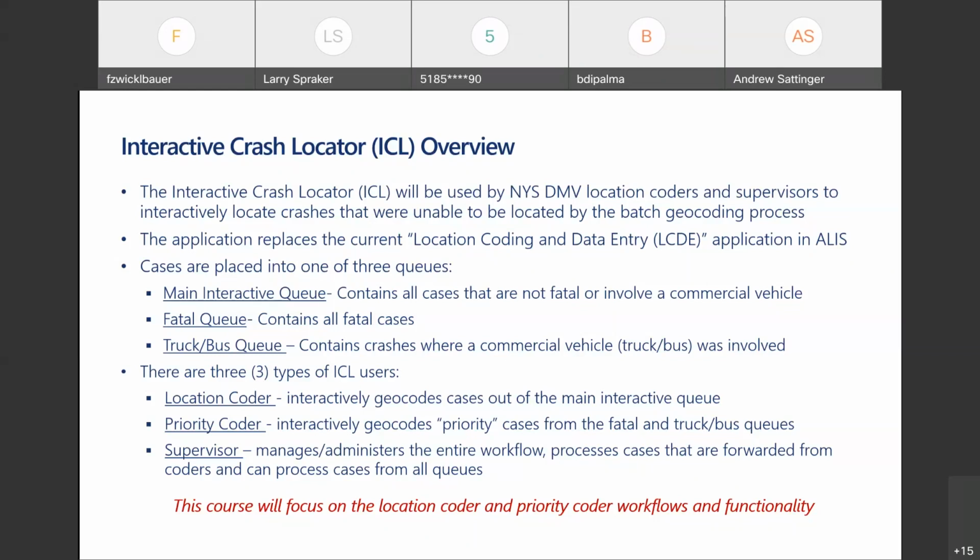And then supervisors, Mike, Brian, FJ, whoever, that are in this role will be able to manage and administer the entire workflow. They'll not only be able to process cases as they like, they can see all the queues, but they're also going to be responsible for processing cases that you as location coders forward to them. One of the processes you'll see is that if you get stuck on a case, you can quickly forward it to them. You can put in information, tag it with the reasons and comments, and forward it to them, and that's another queue in their bucket. So they're going to see the main queue, the fatal queue, the truck bus queue, and the supervisor queue, obviously.